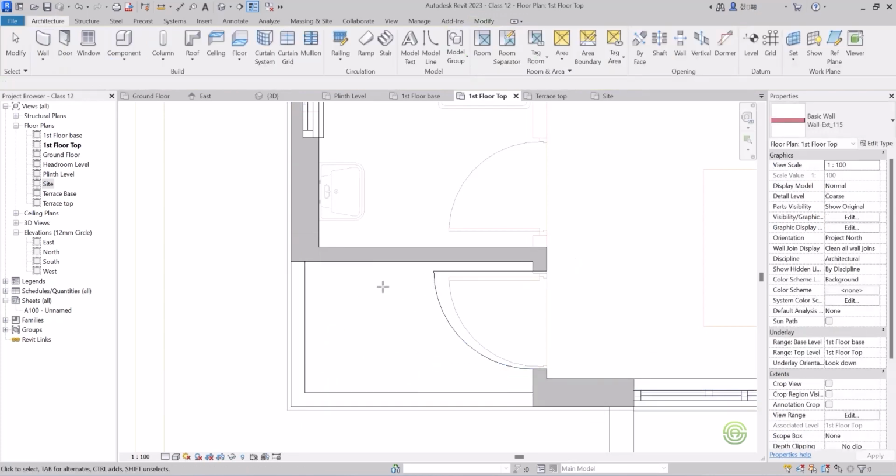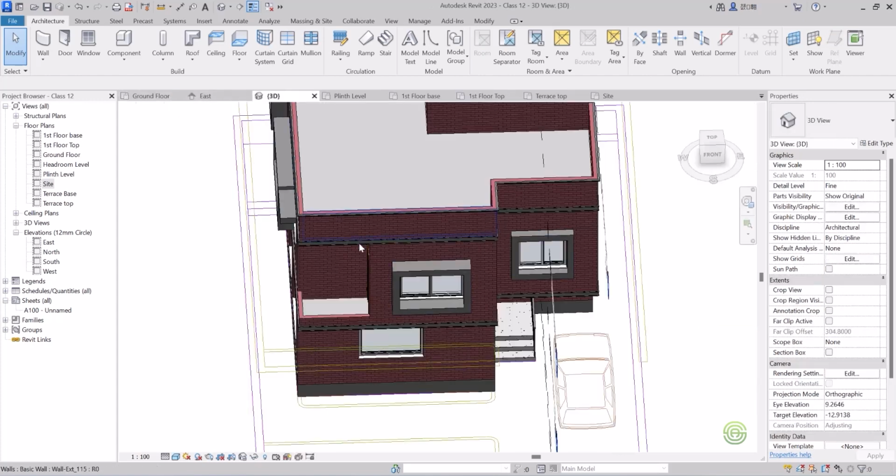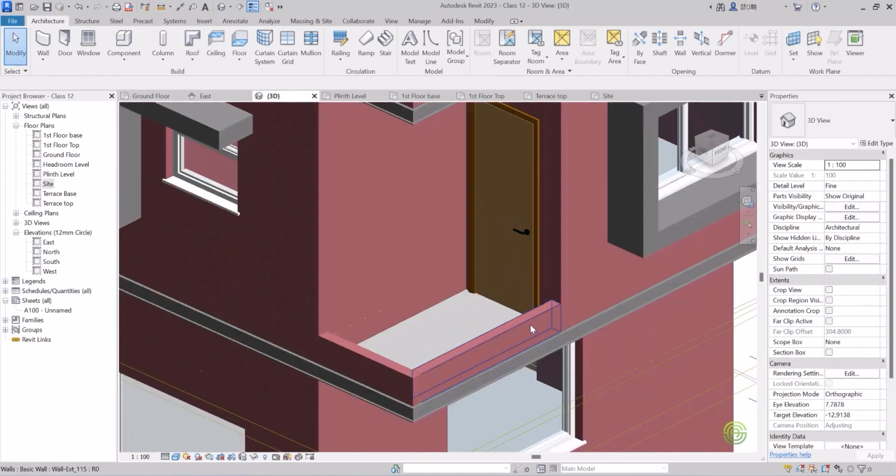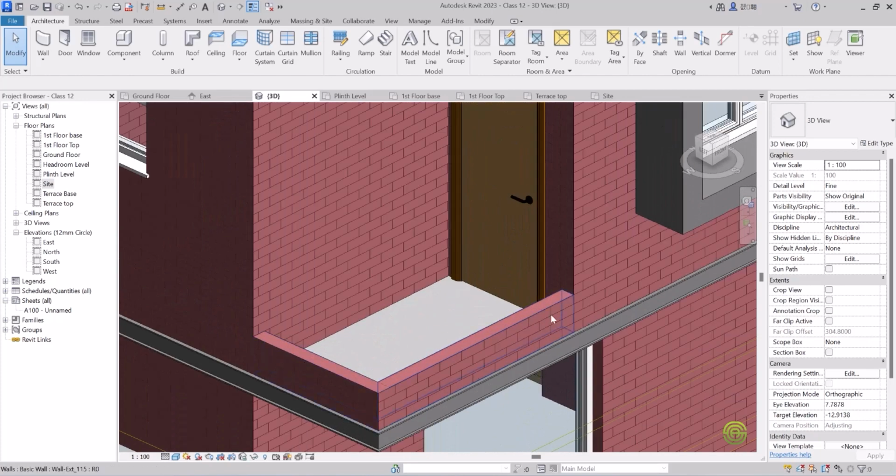Press escape now, and now just move to 3D. Here we can see we have created a 300 wall, mini wall. So after creating this 300 mini wall, now we'll place a railing.